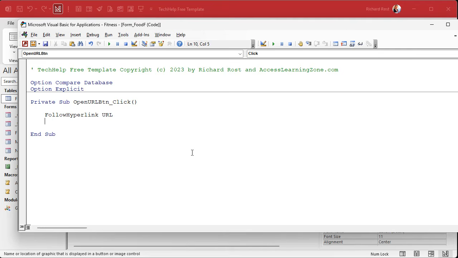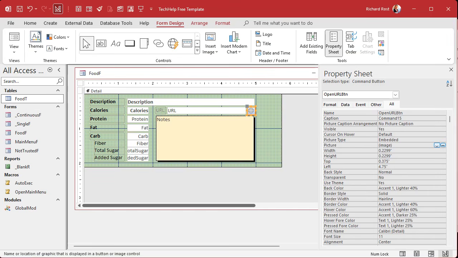See how easy that is? You just got to know one command. Follow hyperlink. And then it'll open up your web browser to whatever is in the URL field. See how that's VBA. It's nice and simple. Right? Debug, compile. You just got to learn a handful of commands and you can do some really cool stuff.